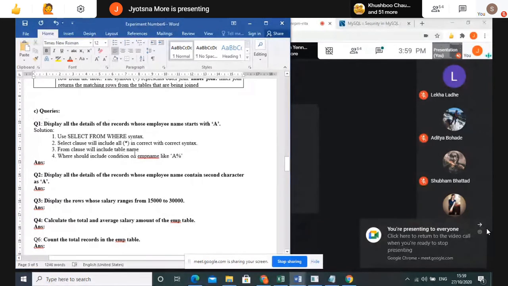Then your question number 1: can anyone tell me what you are supposed to use here? We have to write: display all the details of the records whose employee name starts with capital A.